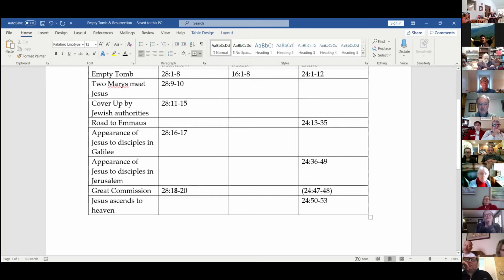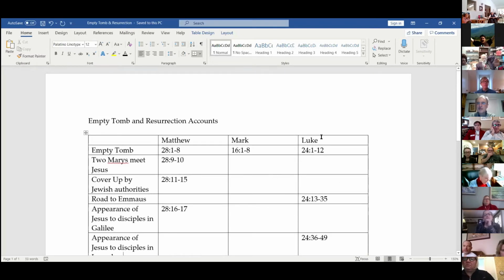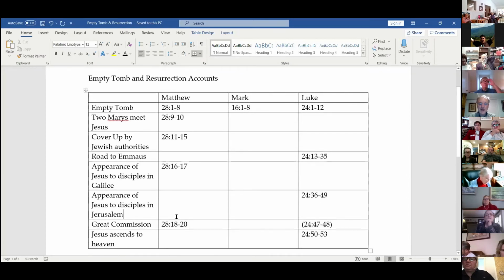Matthew has the famous Great Commission. Luke's got something like it, but it's not the same. And then Luke ends his gospel with Jesus ascending into heaven. In other words, Luke's resurrection accounts are very different from Matthew's. So if Luke is using Matthew, why such a big change?